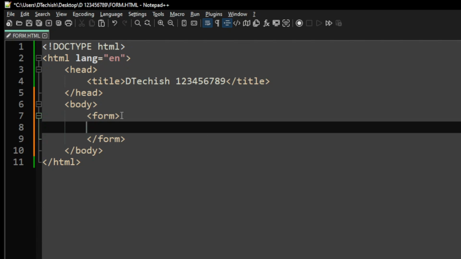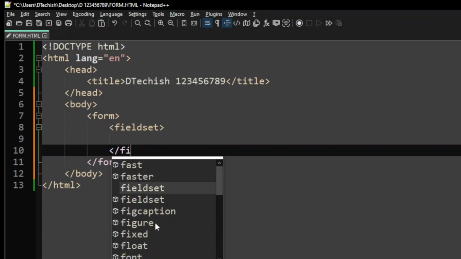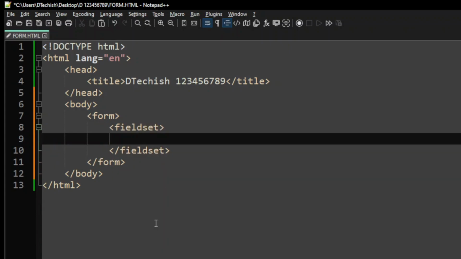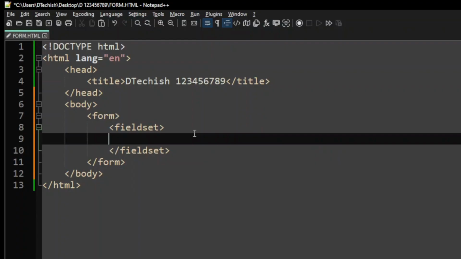And since the field set is going to find itself in the form, we need to indent it as well by hitting the tab key. Then we type in field set. It also has an opening and a closing tag. Now inside the field set is where we are going to type in the labels and then the input boxes. But before that, we need to type in the customer name. So what is a customer name? The customer name is a legend, and a legend is basically, you can think of it like a title for the field set. So first of all, let's save and see what's going on.